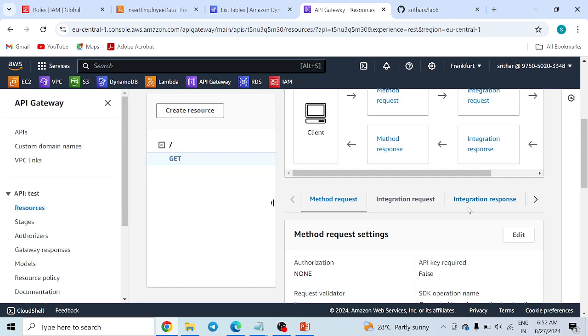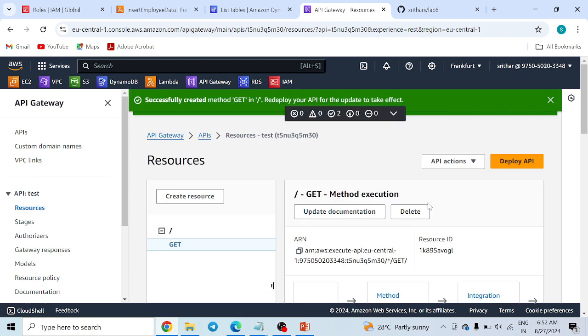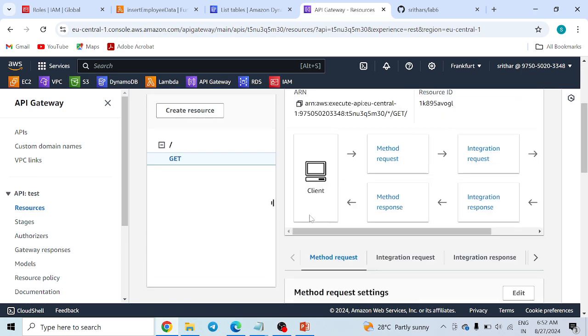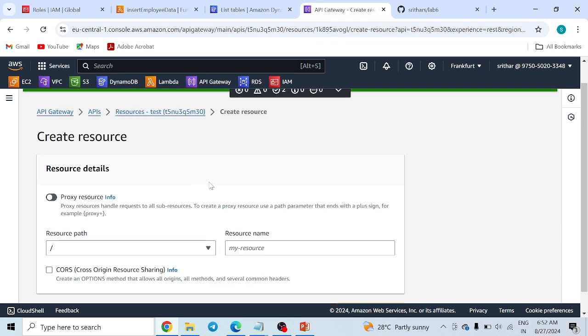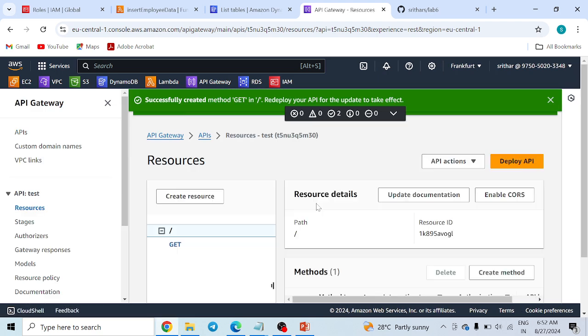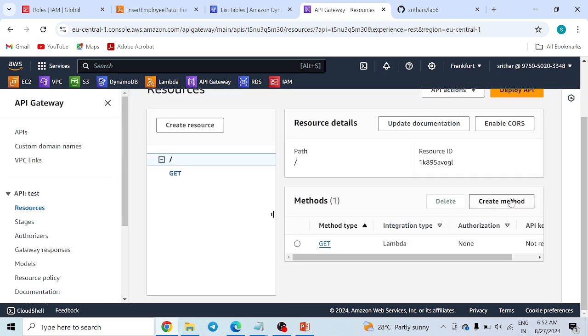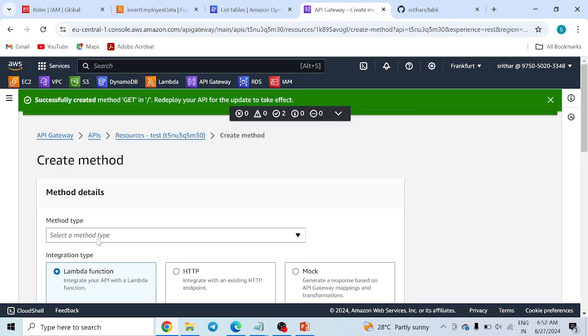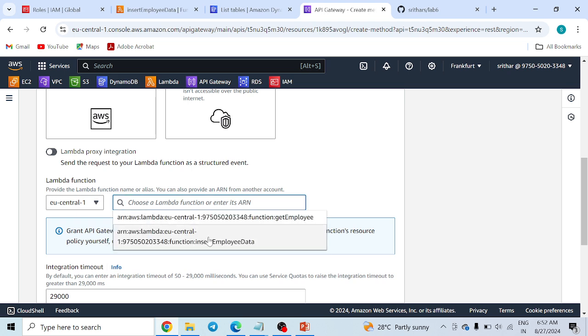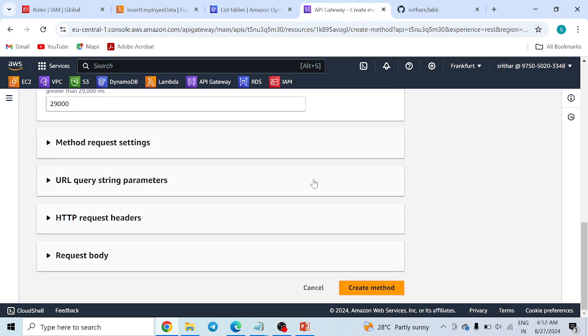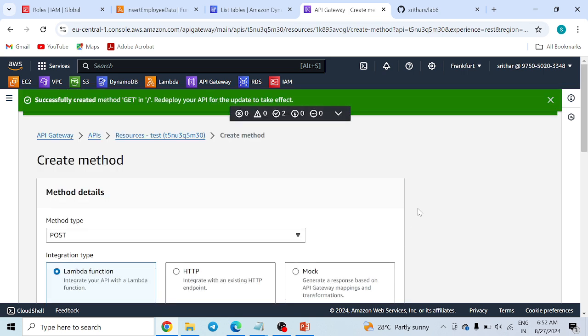Similar to that, you again just click on create resource, not create resource, just a minute. Okay, create method here. Just click on create method. Again take the method called POST method, where this time choose the integration type as Lambda function 2, that is your insert employee. Now create a method.